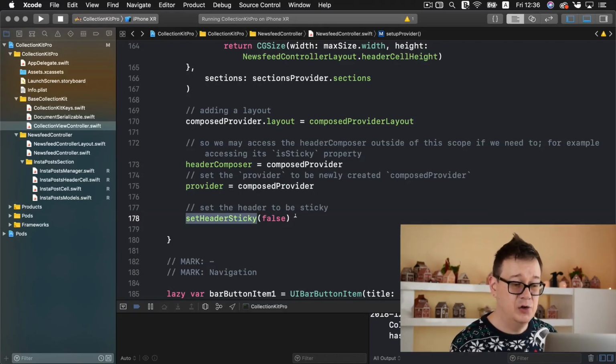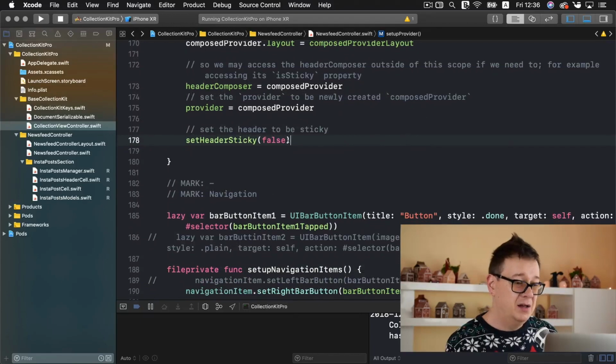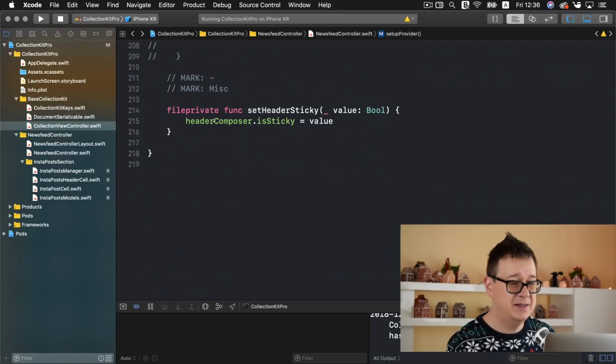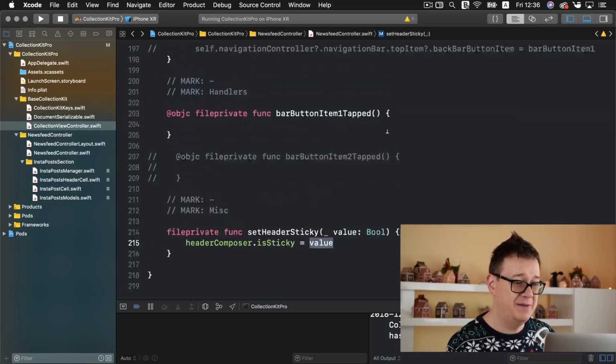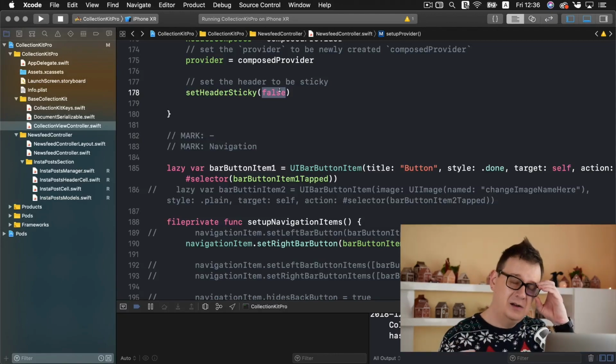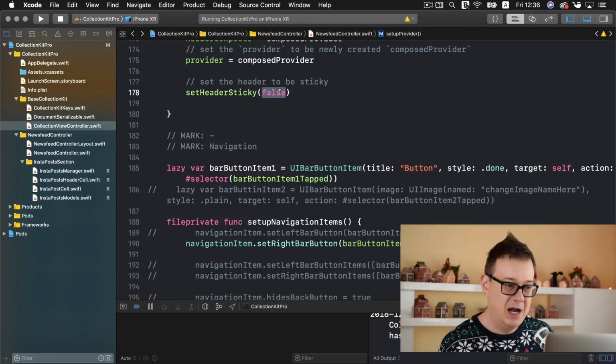I have set it to false. So this set header sticky is all the way down here, and basically it says the header composer's is sticky property to the value that we have just set up here, and this is false. This is an awesome feature of CollectionKit.